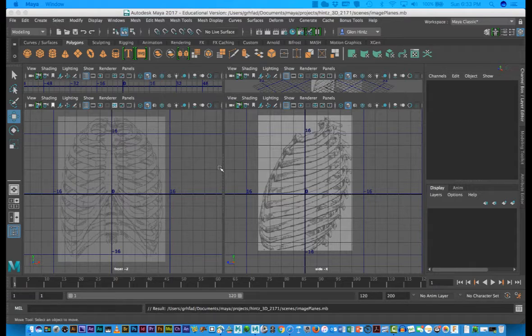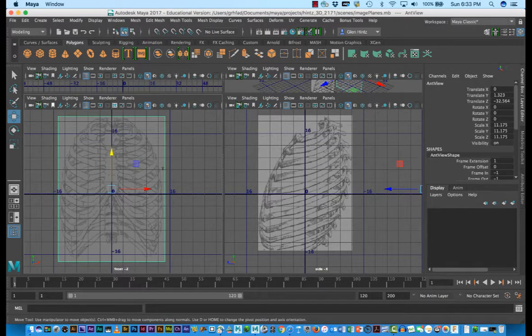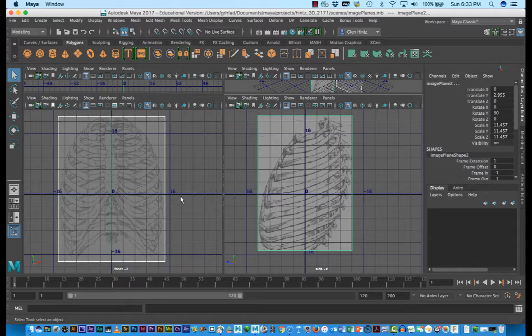With the image planes positioned, we're now going to create a collection of cubes that are designed to approximate the boundary of the rib cage. First step I'm going to do is select the two images. So I'm holding down the shift key, so now I have them both selected.